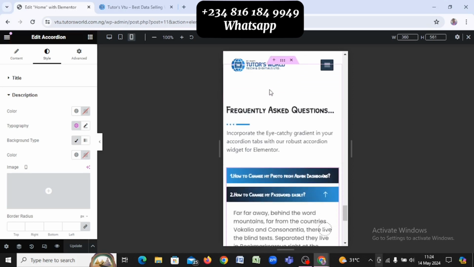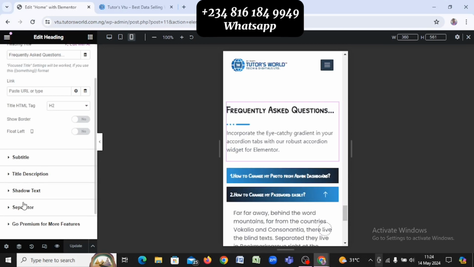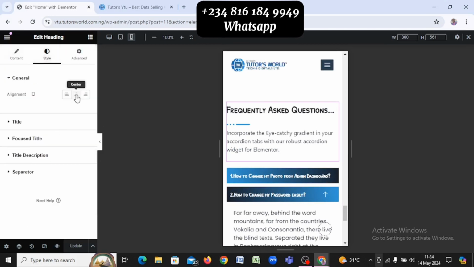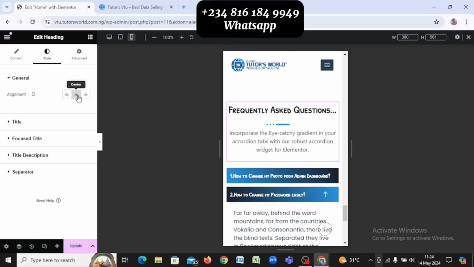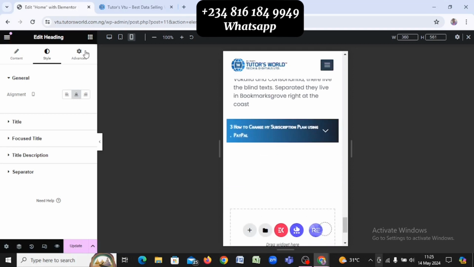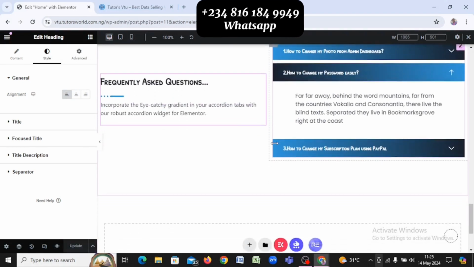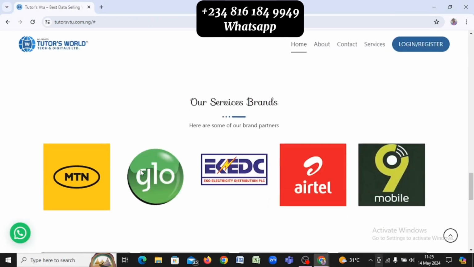Now for this, I wish this one is in the middle for mobile. So I just come to style and put it in the middle for them. That's how you can do that. I'll come update, and come back to what we have. So looking at that, that's how we did that.